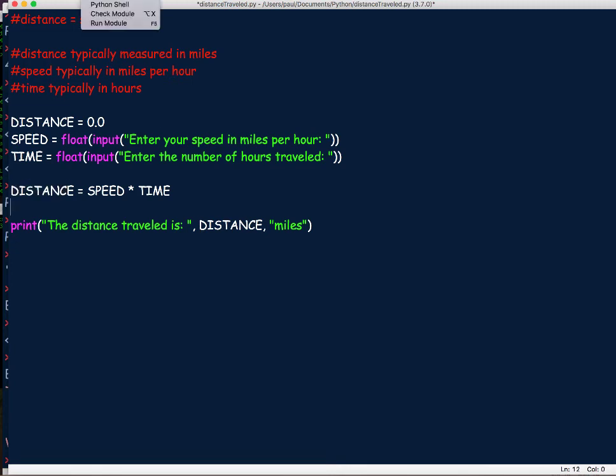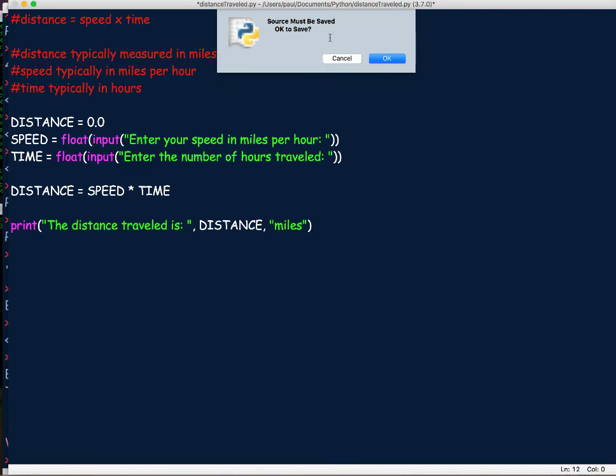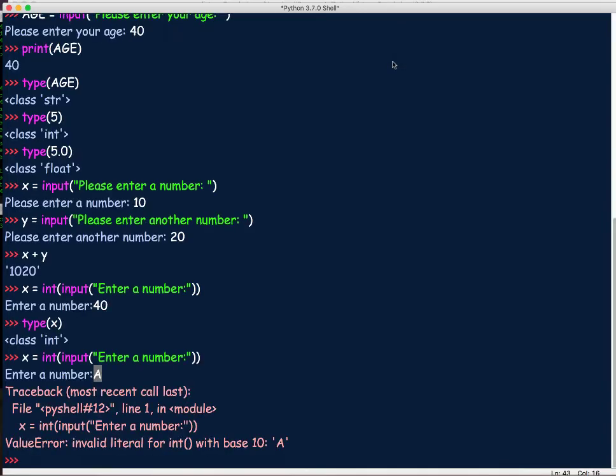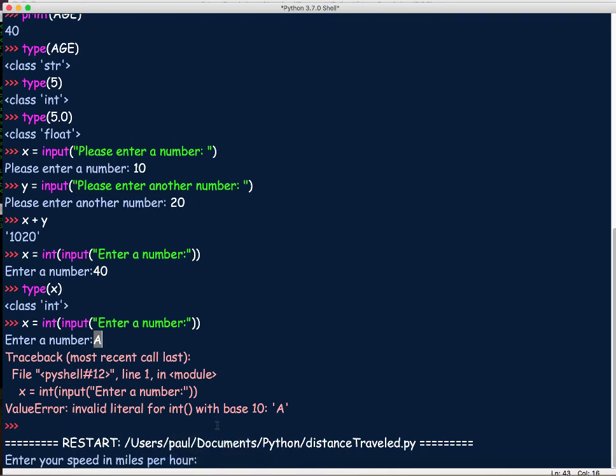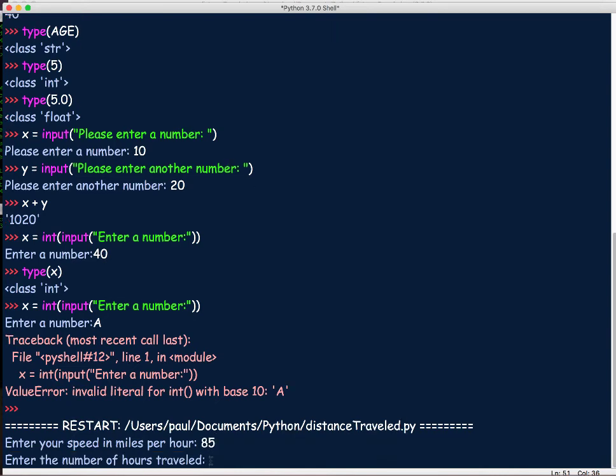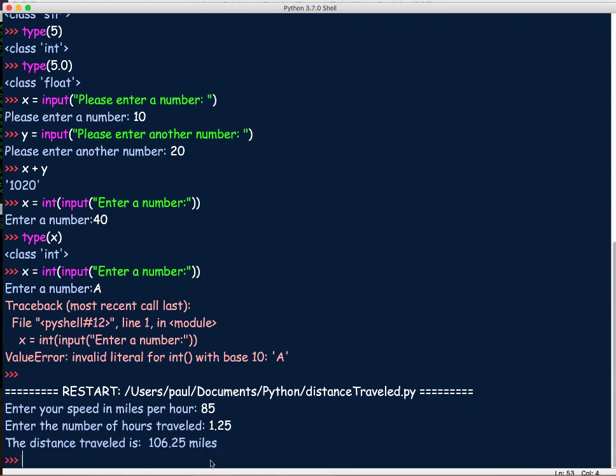So go ahead and run this. It's going to ask me to save it, and that's fine. We go OK. And here we go. So down here at the very bottom, you're going to see it says, enter your speed in miles per hour. So we're going 85 miles per hour. How long do we go at 85 miles an hour? We went for 1.25 hours. So 1.25 hours is how long we traveled. So that means we traveled a distance of 106.25 miles. Okay?